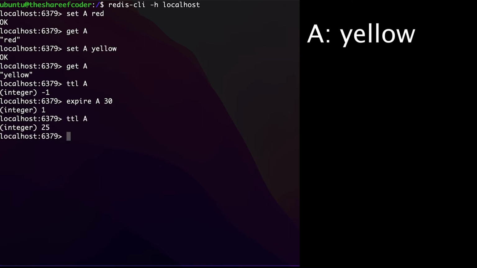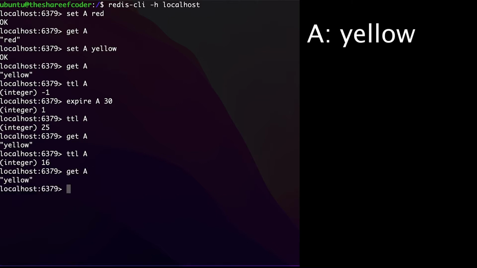Only 25 seconds are left in the life of this key a. Let's see the value of this key a, that is still yellow, and now the TTL is 16 seconds. So 16 seconds have left. The value is still yellow. TTL is 4 seconds, and let's wait for 4 seconds.